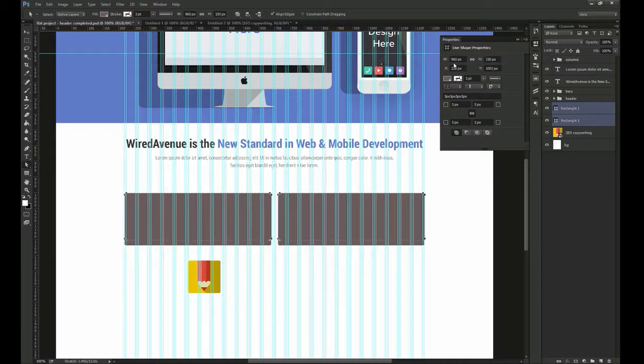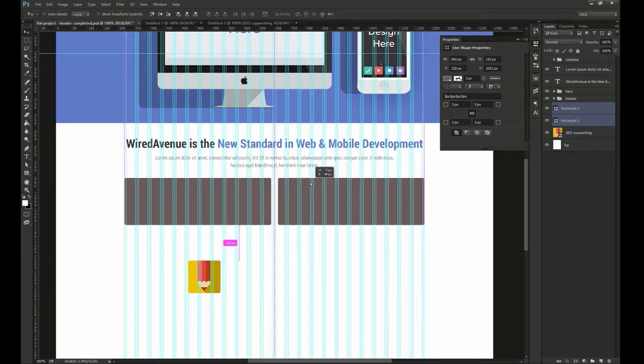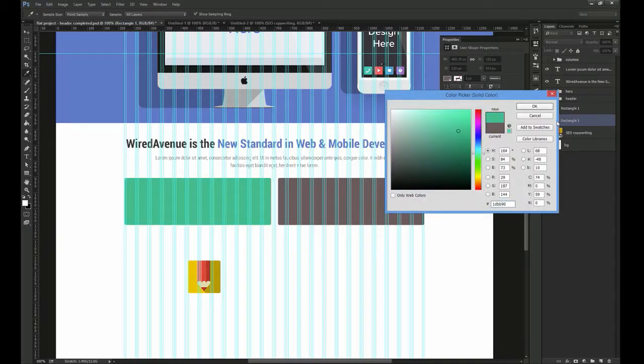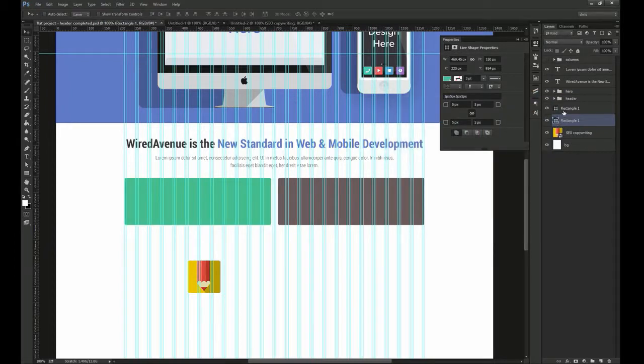For the color, I'll use something very light and pale. 1DBB90 is my exact code. This is because we'll have a dash of color from the icons, so there's no need to overdo it.